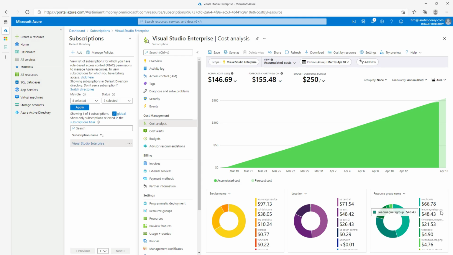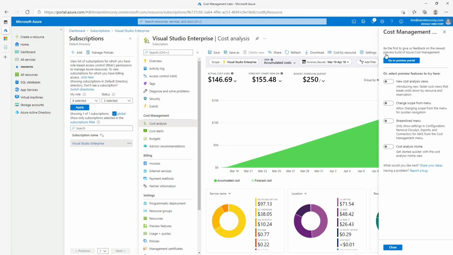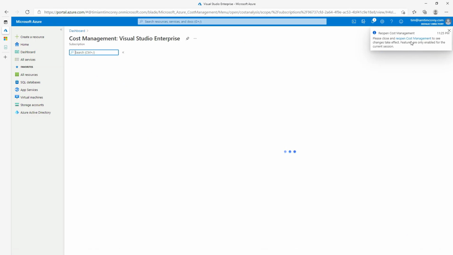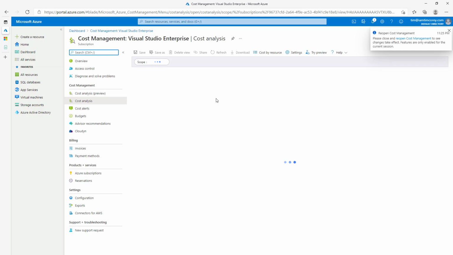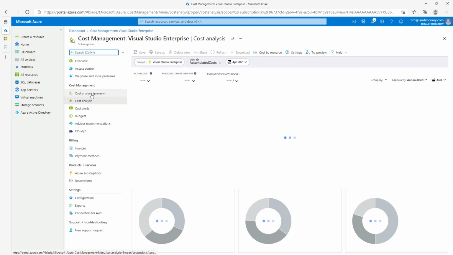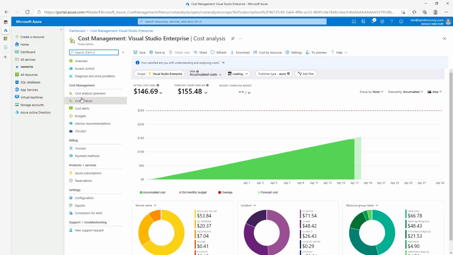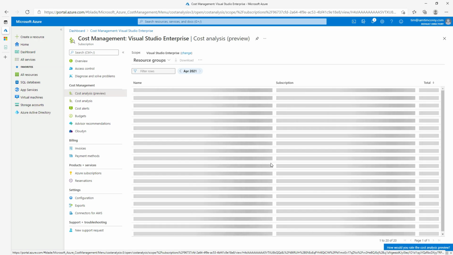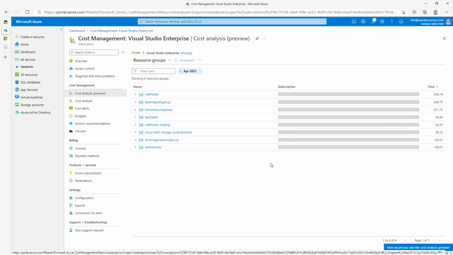But this try preview here, if you select the new cost analysis view and hit close and then reopen the cost management view, you will see that there's an additional option here called cost analysis preview. We were just in cost analysis, but we're gonna look at cost analysis preview, which gives you a different view. And I like this view a lot better.